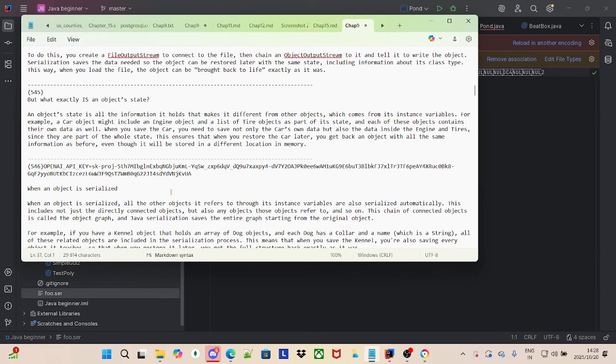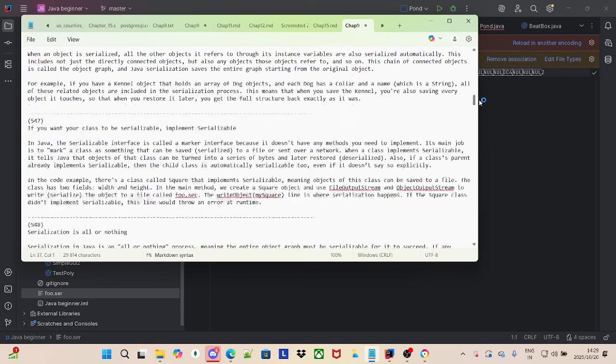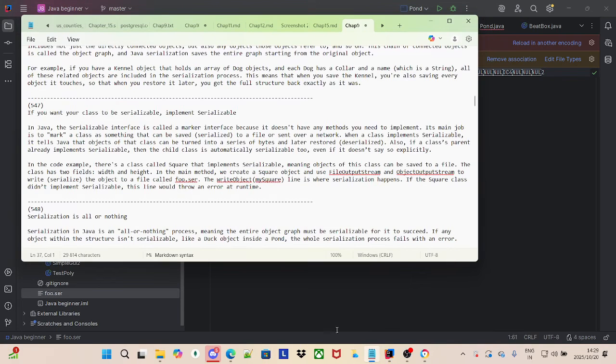What does it mean when we say an object is serialized? When an object is serialized, all the other objects that it refers to through its instance variables are serialized automatically. It includes not only the directly connected objects, but also any objects that those objects refer to, and so on. This set of connected objects is called the object graph, and in Java serialization saves the entire graph.